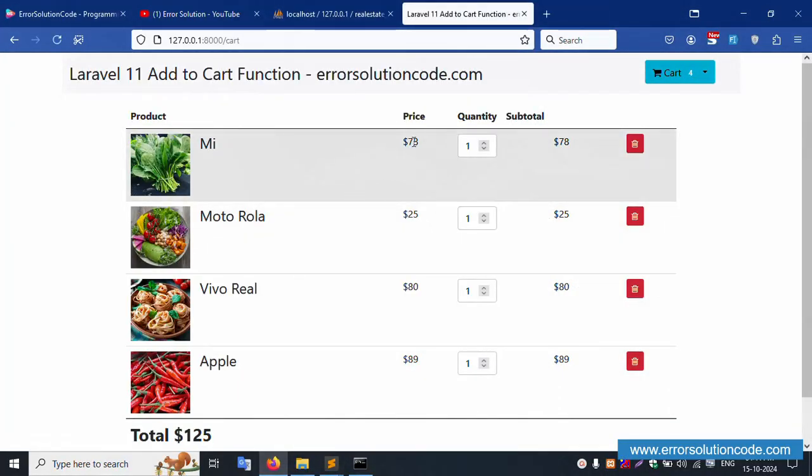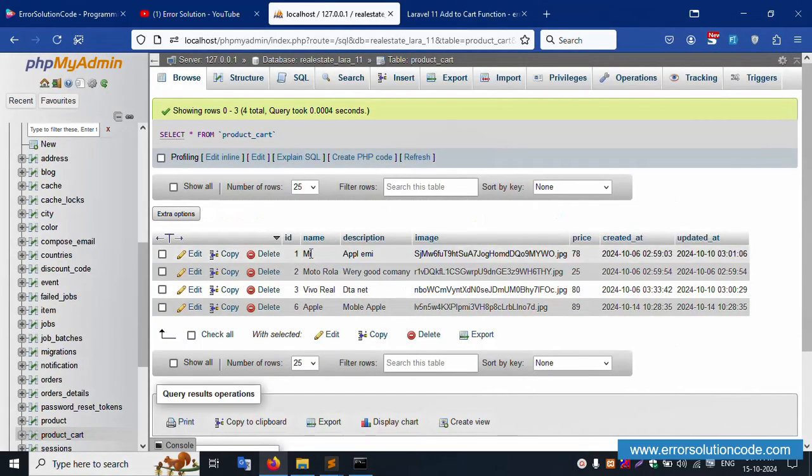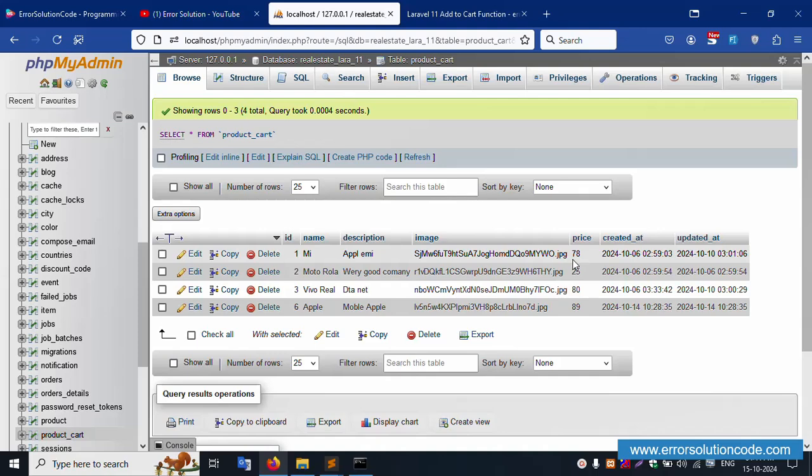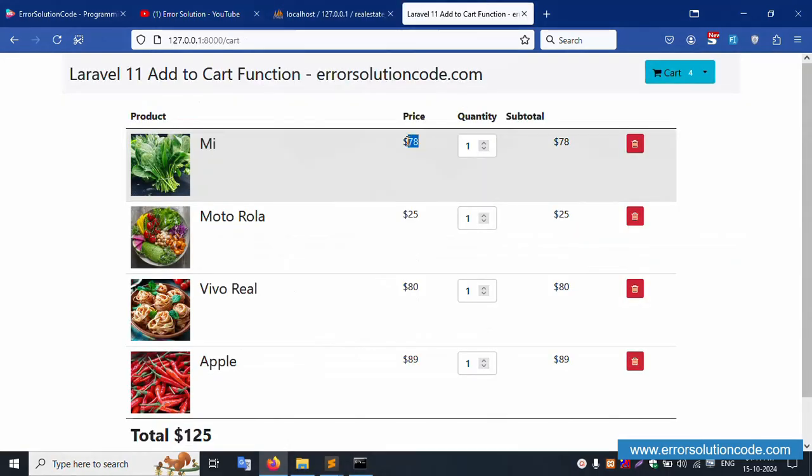Successfully available. All dynamic values are set. The image is available. This image is 78, price is available 78. This subtotal is 17. The plus is not working. This is update quantities, the next video.